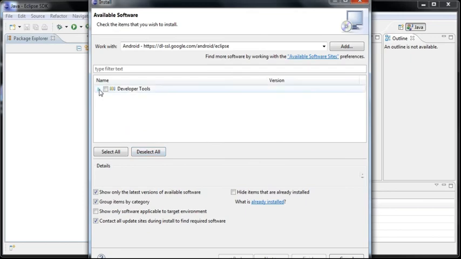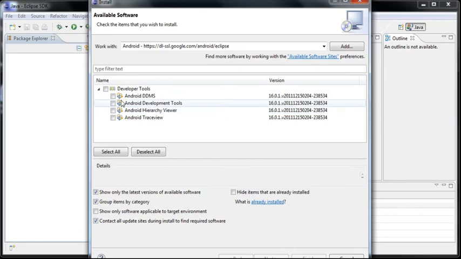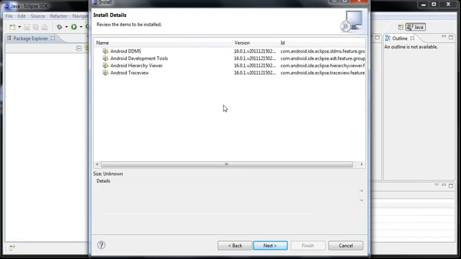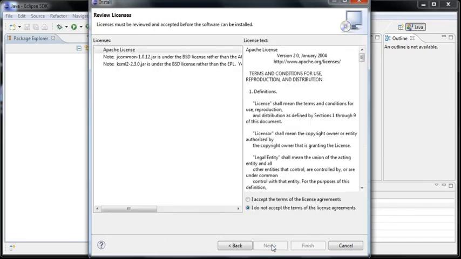Now you can expand this disclosure triangle to see what's going to be installed. But we can just click this check mark to do all of them, or do select all. Windows a little bit out of frame. We'll click Next. And we have the install details. In other words, just double check before we continue. We have to accept the terms of the licensing agreements and then click Finish.